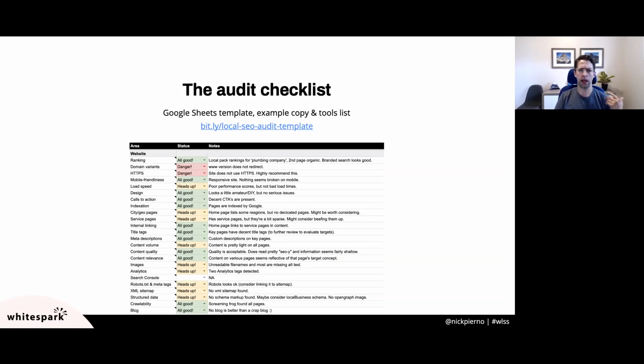You use it by just running down the list of areas to check, and each area has a priority, and feel free to tweak those priorities if you don't agree with mine. And then there's a status dropdown with 3 choices: all good, heads up, or danger. Those are pretty self-explanatory. And then there's a notes column to jot down what you noticed.